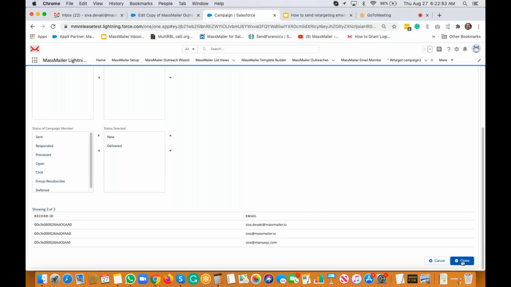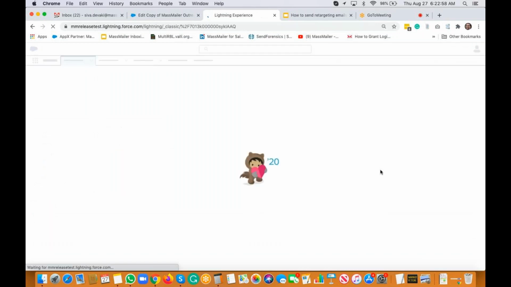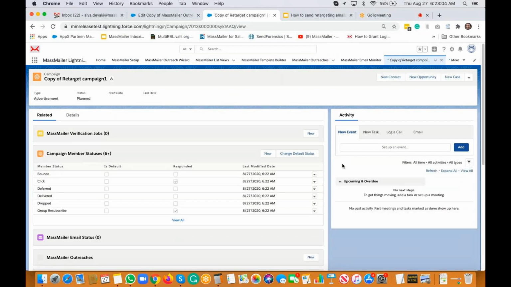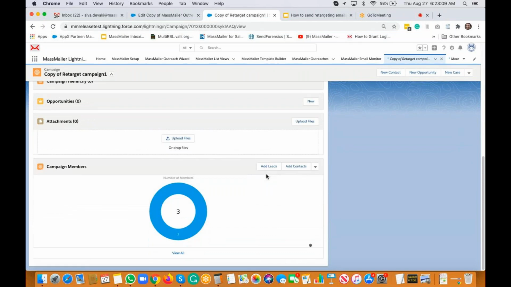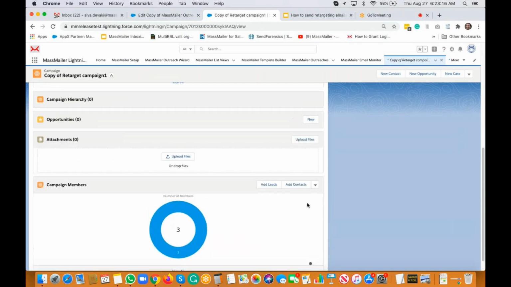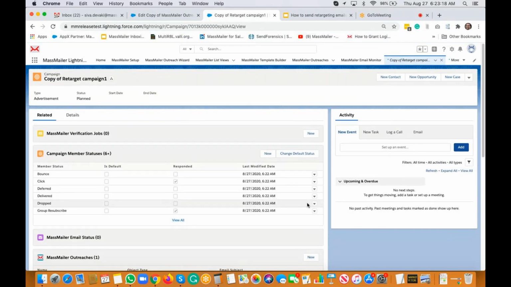So you can basically just click done, and then that is going to do a deep clone for the campaign along with the campaign members. So basically, we got a copy of the retarget campaign one now, as you can see, and it has 3 campaign members from there. And those are all already added into status new. That's how you basically clone another campaign, but you can still select what specific campaign member status values you wanted to add into this retarget campaign.